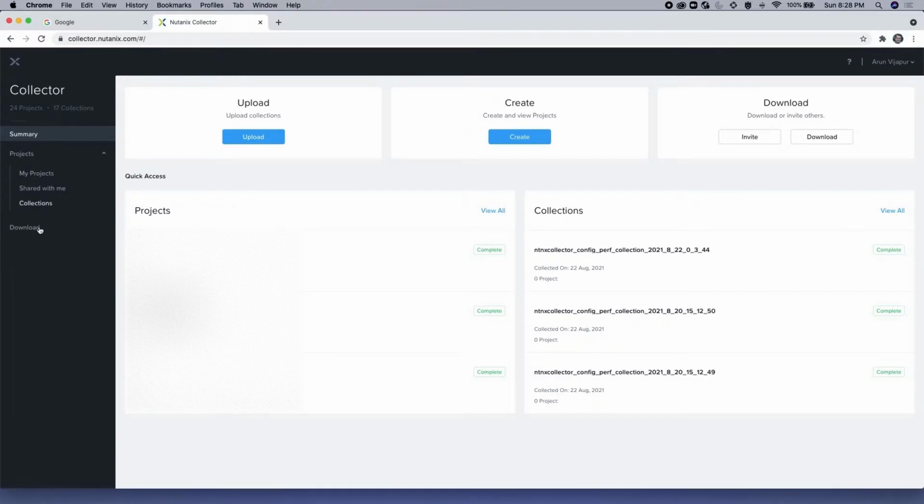So on the left pane, you can see all the options, menu items, and in the summary, you can see an option to upload your collection file, create a project, and download collector. So we are going to see how we can create a new project.